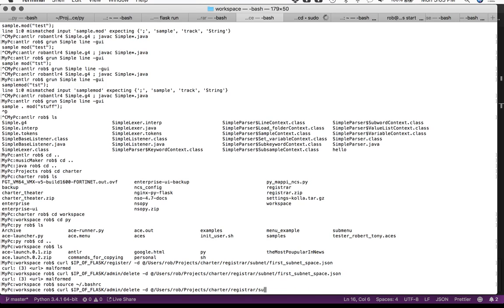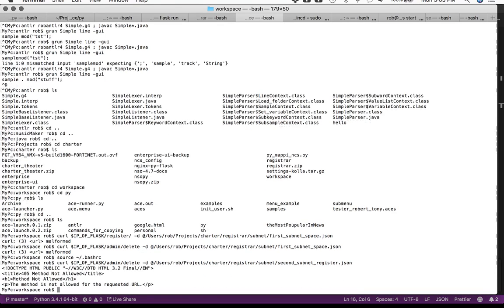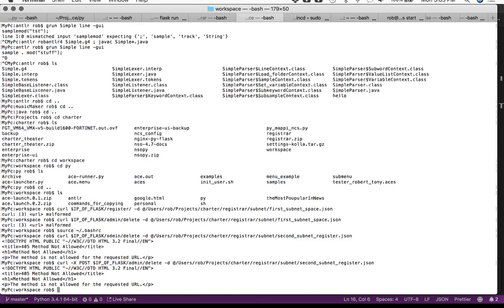So let me grab that. Second subspace, IPF Flask, looks good. Method not allowed here. Oh, okay. So it's saying that it has a GET and it really needs a POST. So let's do a curl -X, capital X, POST. And let's see what that does. Method not allowed.